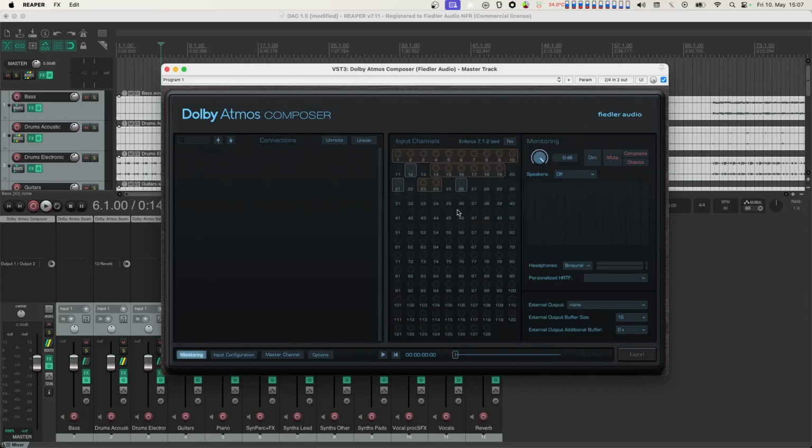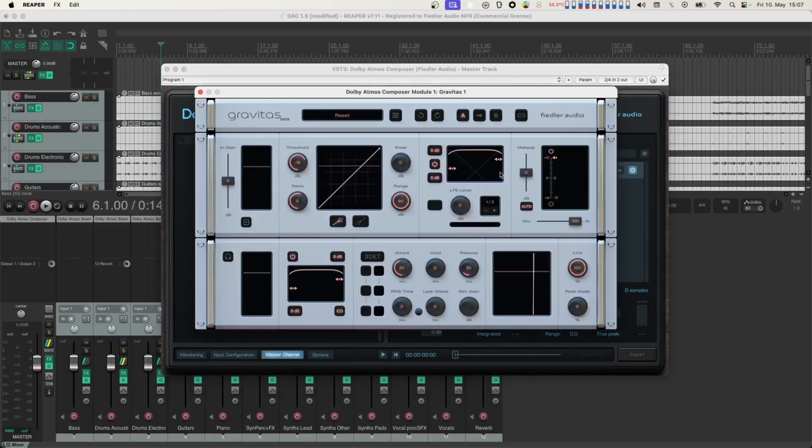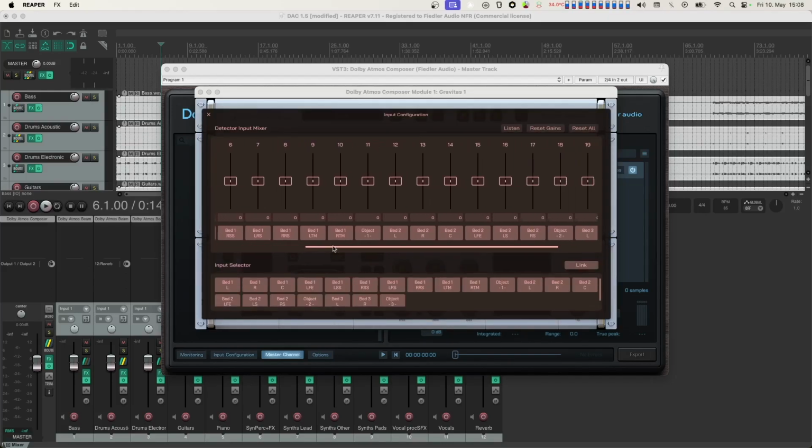Let's go to the master channel and add a Gravitas module. As you can see here, there is no automation menu here because the playback of an ADM BWF file is independent of the mixing session. So let's have a look at the editor. You might notice that the button for external sidechain is gone. This is because sidechaining does not make sense when processing an ADM BWF file. Taking a look at the input configuration dialog, we can see the beds and the objects as our input channels.